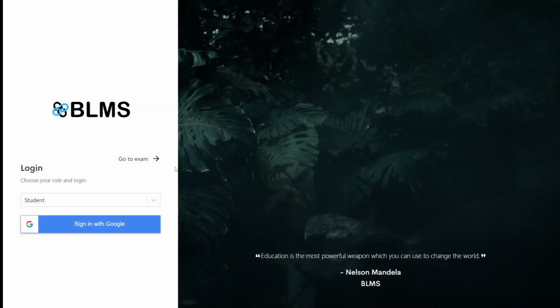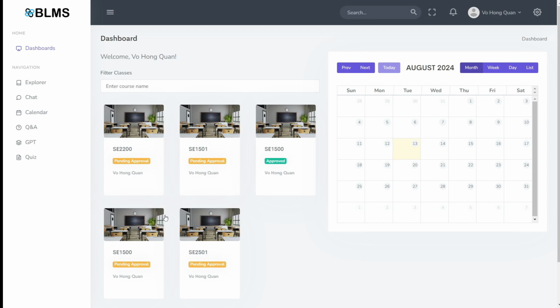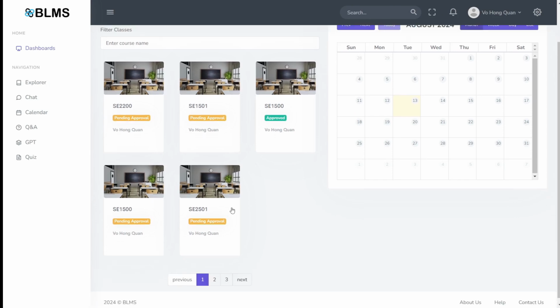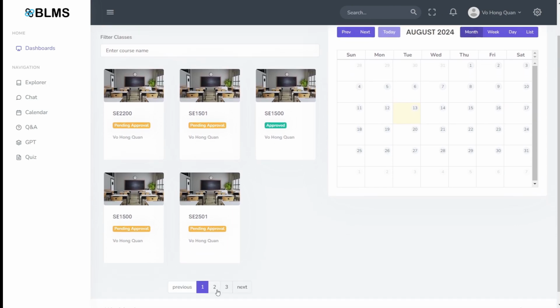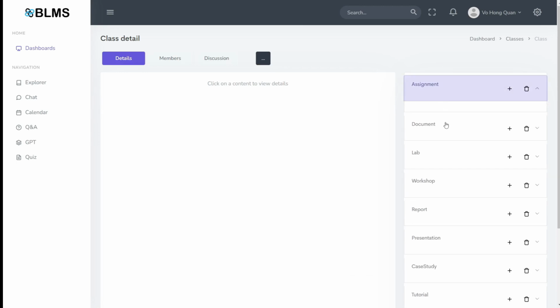LMS system. In the LMS system, the user has to select a role before logging in. The first role is lecturer. After logging in successfully, the dashboard will show as the default page. In the dashboard, the lecturer will see the classes that they mentor. The lecturer can see class detail, class member, and class discussion.